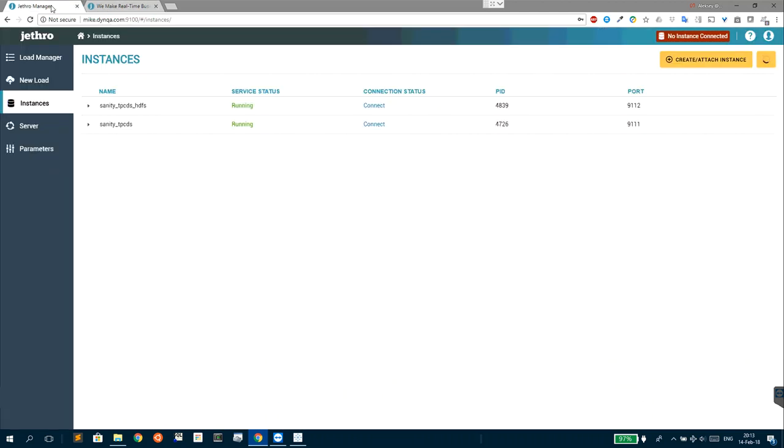So let's go to Jethro Data Manager. That is a web-based control panel where you can do basic functions on top of Jethro server. So I can connect to servers, multiple servers if I have, and I can create instances and load data and then even do some management as far as how that data gets loaded. But let's just do some basic things that I would do if I was starting up my new Jethro server.